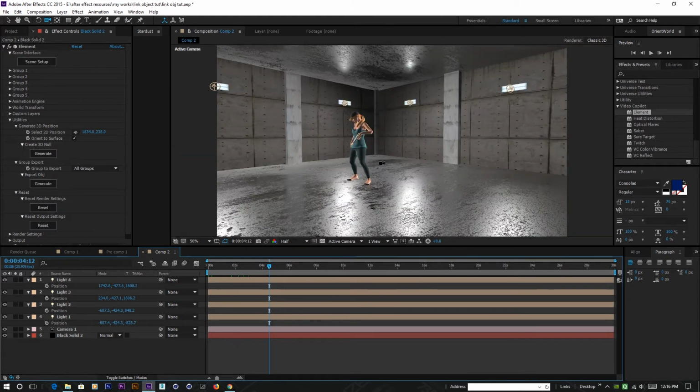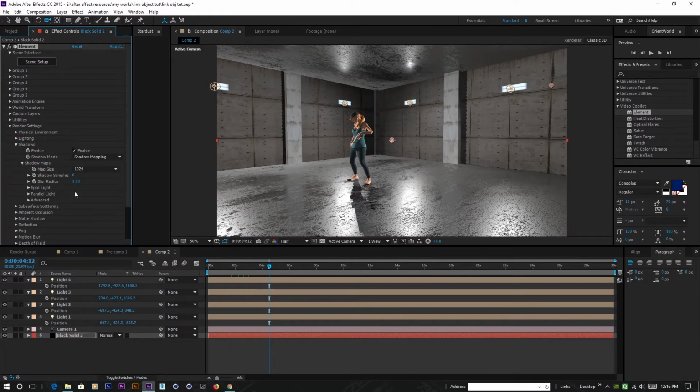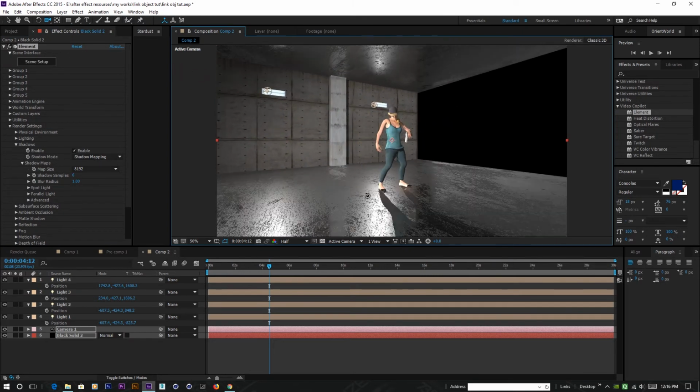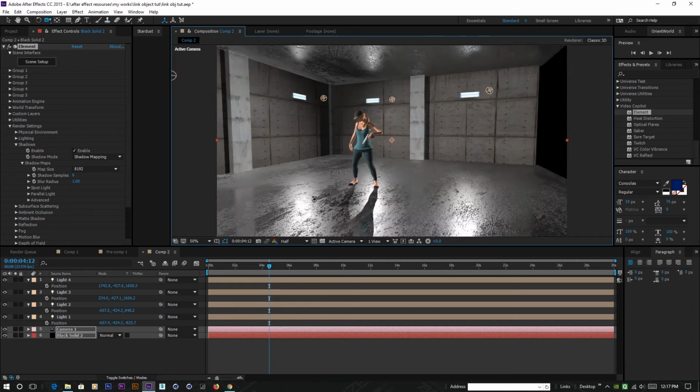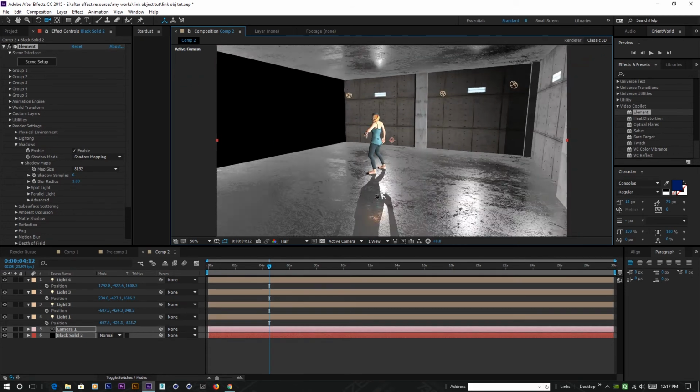So now we have to put some shadow here. Just go into the render settings, and there is a shadow option, and hit OK. We also increase the map size to 8K. So as you see, all the lights make their own shadow here, and that is the fun part because it looks really amazing.